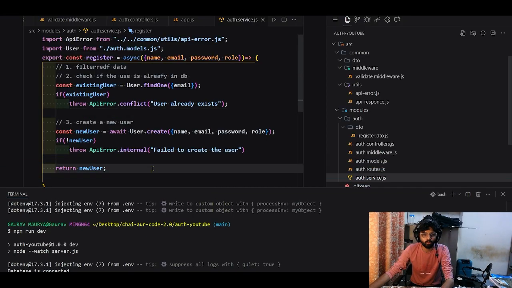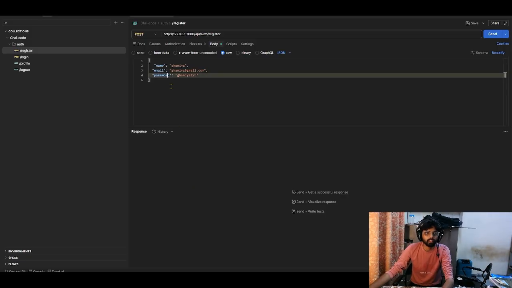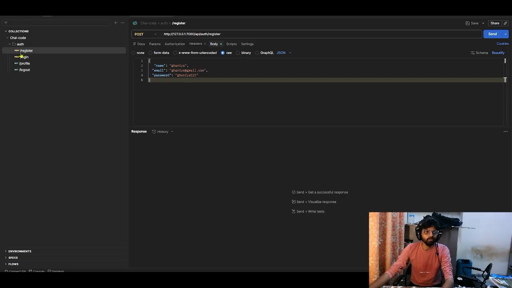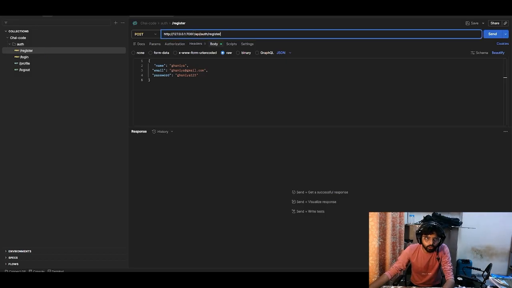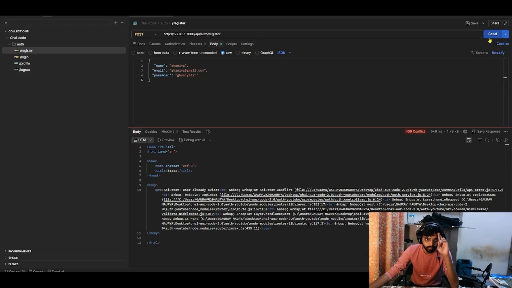Now what I want is let's send a request from the Postman. So I'm sending a register route and this is the URL. Is this visible or not? I don't know. So this is the URL and I'm sending this from the request as a JSON in the request body. Now if I hit the route, let's see if the user is created in the database or not. Error, user already exists.